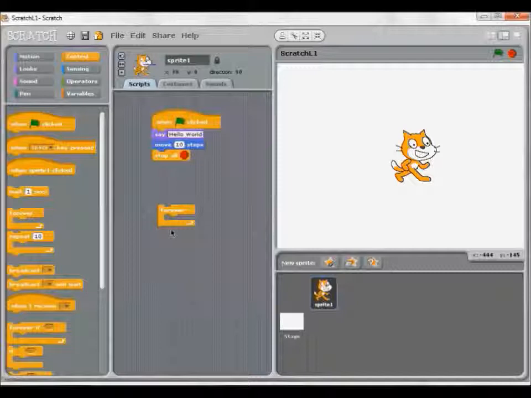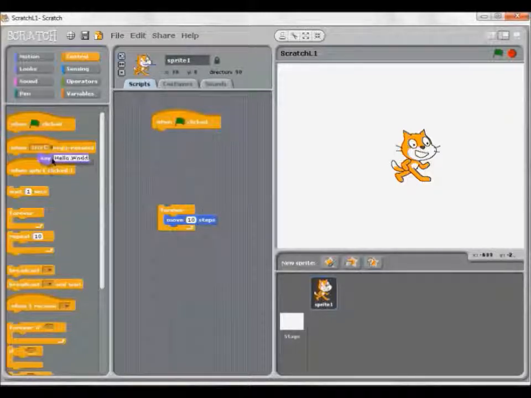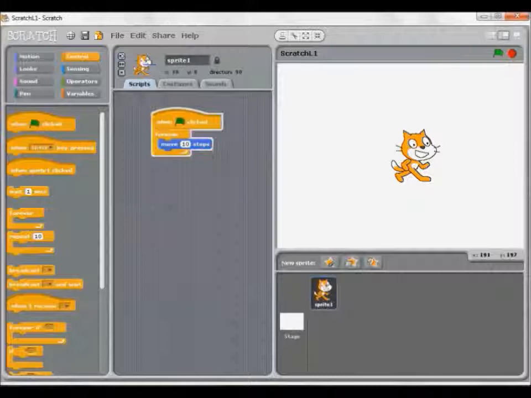To make the cat walk across the screen, we'll want to do it in little steps. So we'll keep this move 10 steps and drop it into the C shape, inside the forever command. That way, it'll run this move 10 steps over and over again, forever, until we tell it to stop. Let's get rid of hello world for now, because we won't be needing that, and connect this with when green flag is clicked. Okay, so what happens? Well, let's find out.